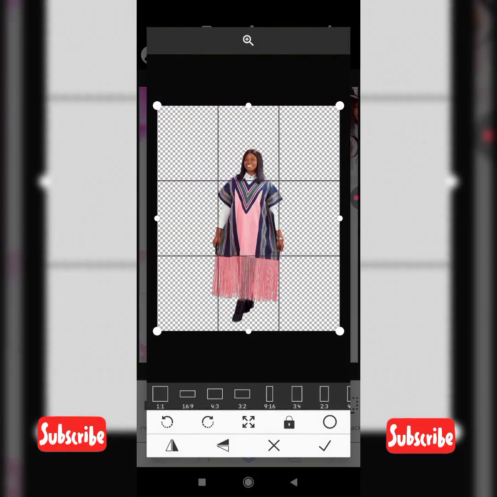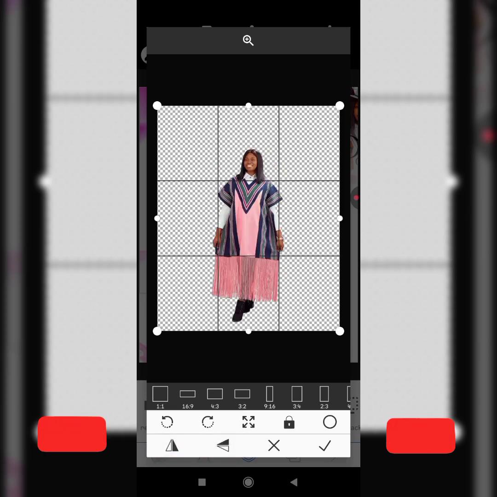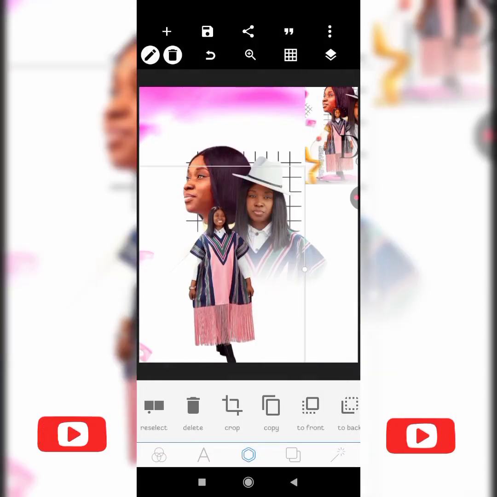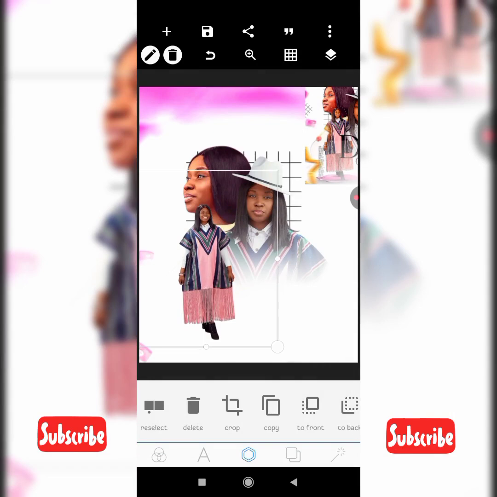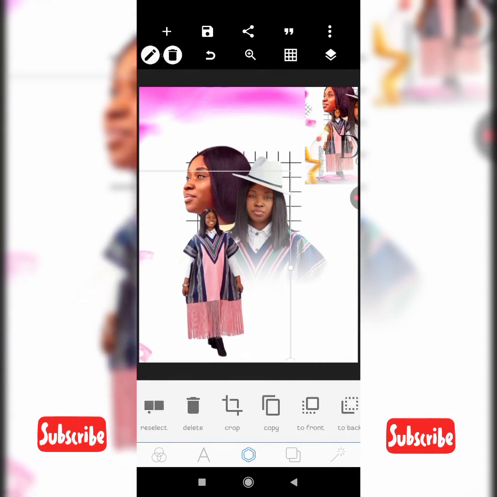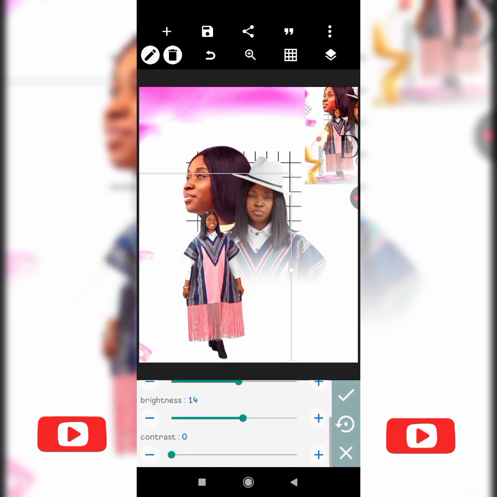We use this to rotate it. So ensure that you know how to use these two tools. So let's use this to rotate it, and let's bring it in here. Let's do the same thing. It's too much. Let's increase this.